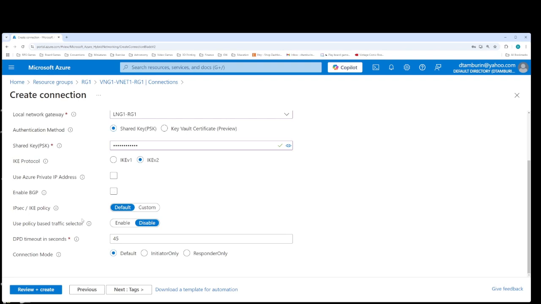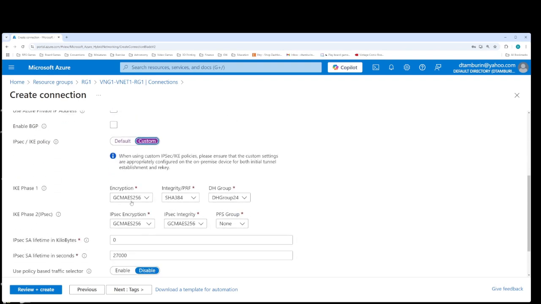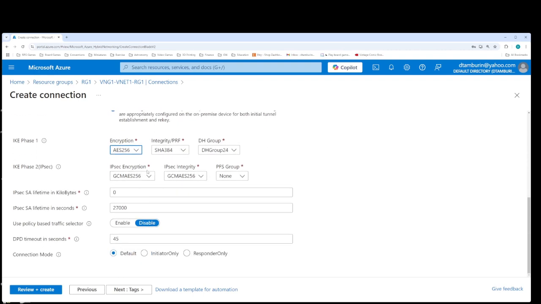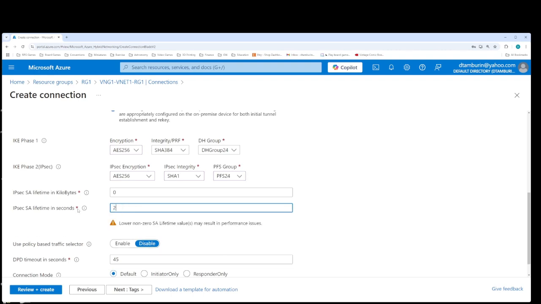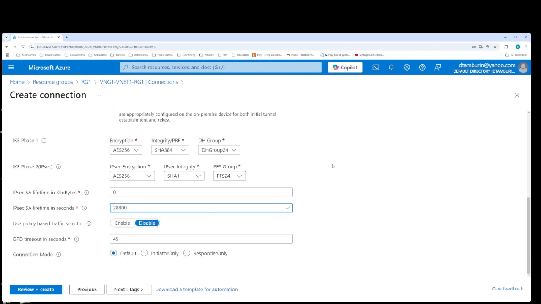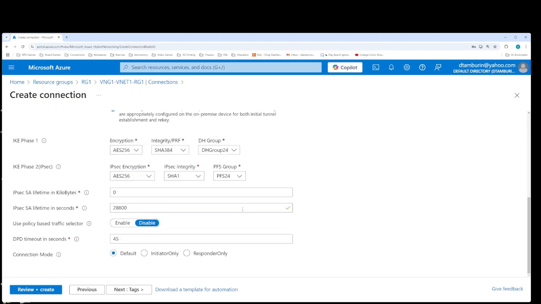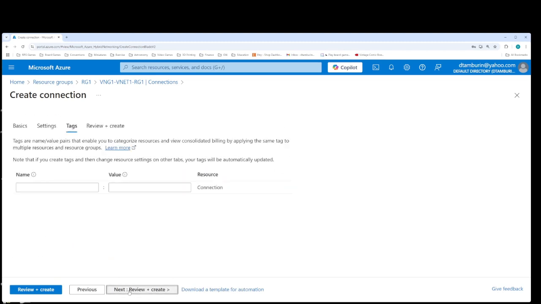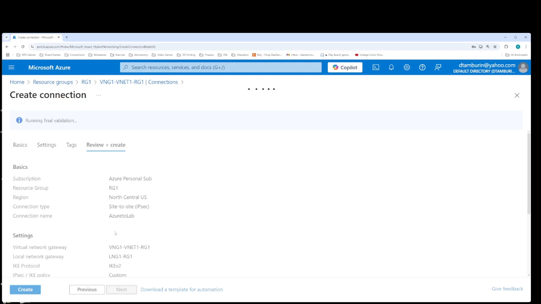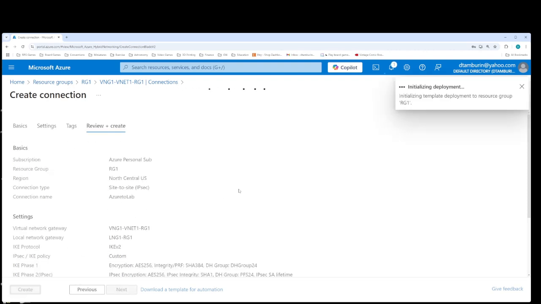We're going to use IKEv2, but we're not going to use the default. We're going to use a custom policy because we need to change to what my ASA supports, which is PFS24. So that looks good. We're going to change the lifetime to 28800, which is the default on the Cisco side, and all of this looks good. I'm going to hit next, create this connection.